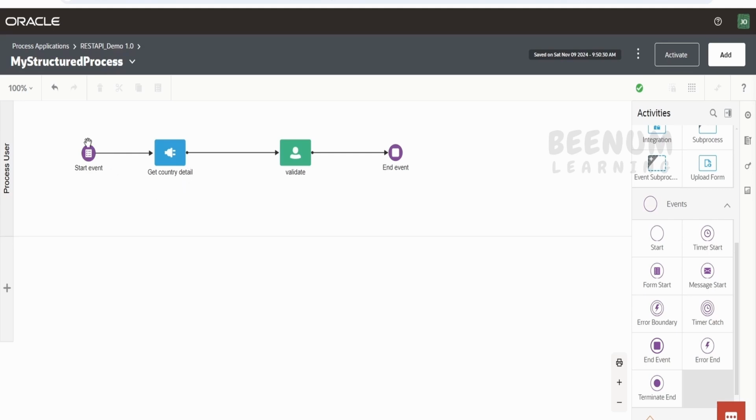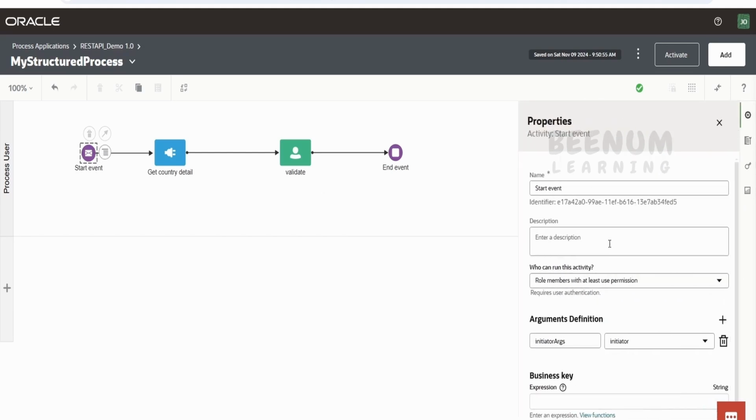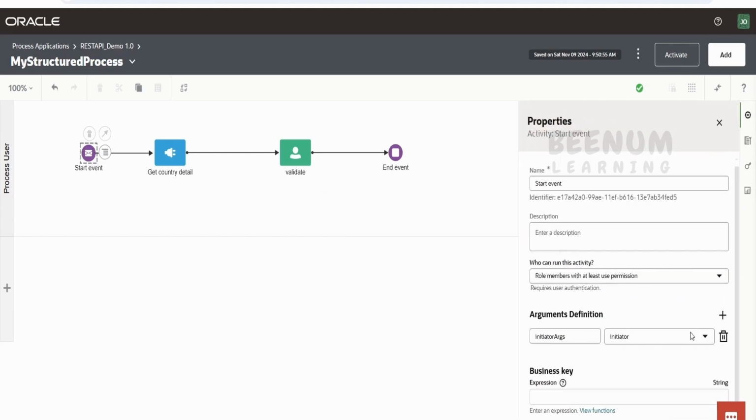Like in Gen 2, we could start a process instance either with a web form or with the message start, but that feature is not yet available in process automation. By the time you watch this class, that feature might have come. So one option is we can toggle this with the help of message start like this. Suppose you want to start it with a message, then you can define whatever arguments you are accepting over here.